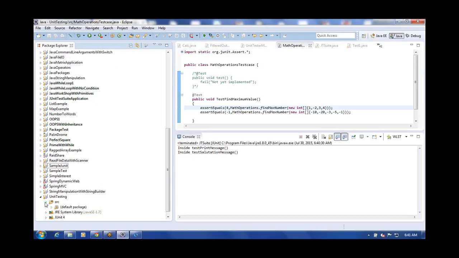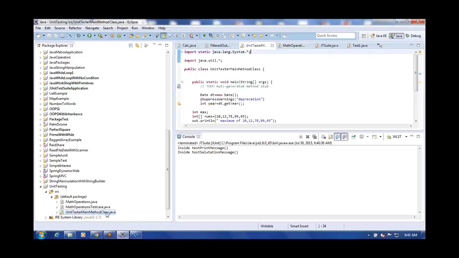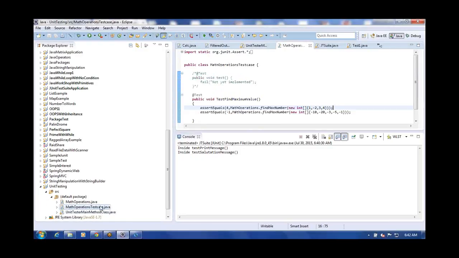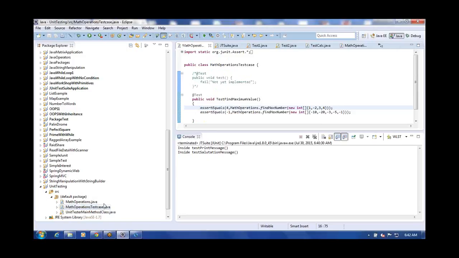Go to SRC, go to default package, and in this we have the main method. When you come to this test case, go to this test case here. MathOperations is basically a class. We have written a normal class, so these class methods we are testing in the test case. Here we are going to test it.